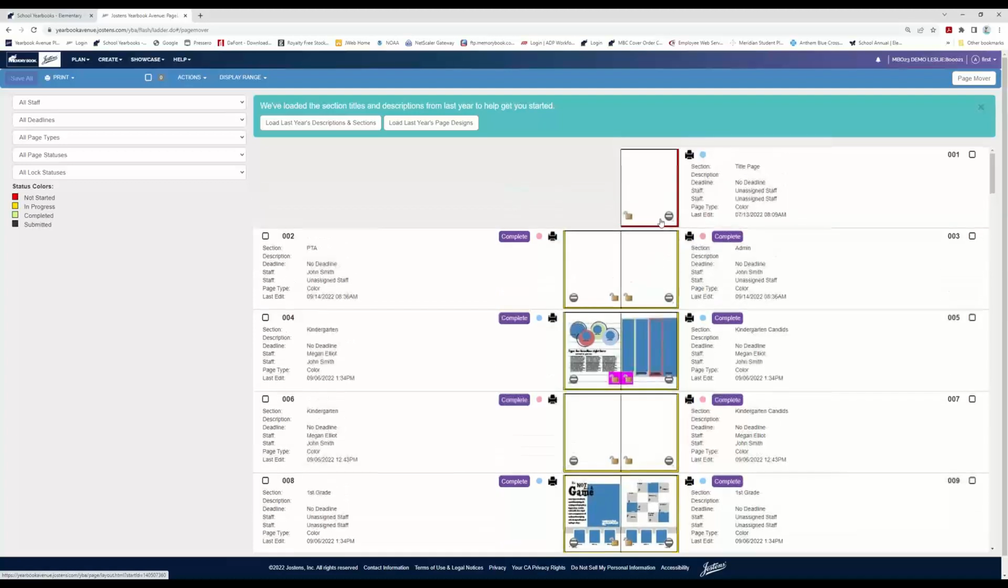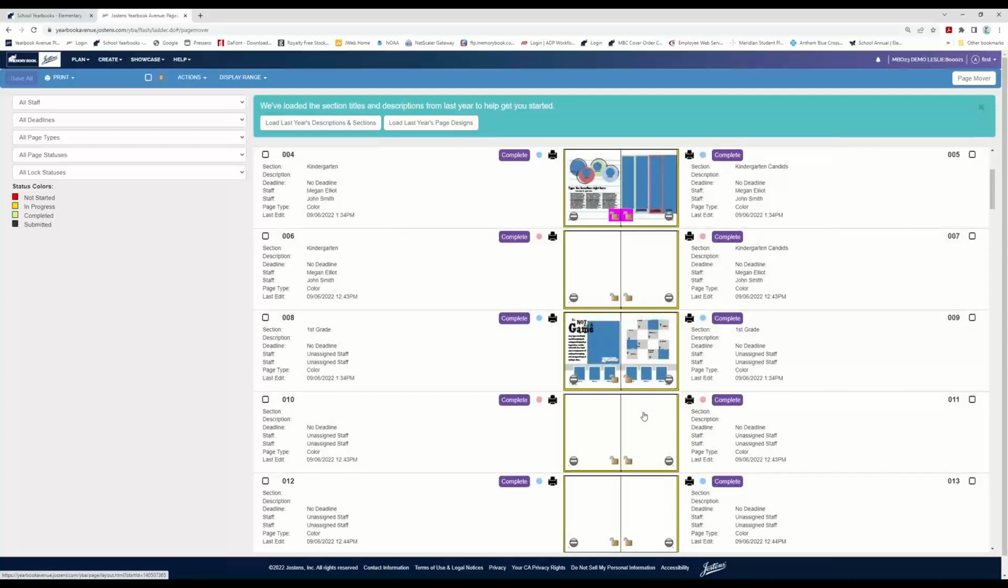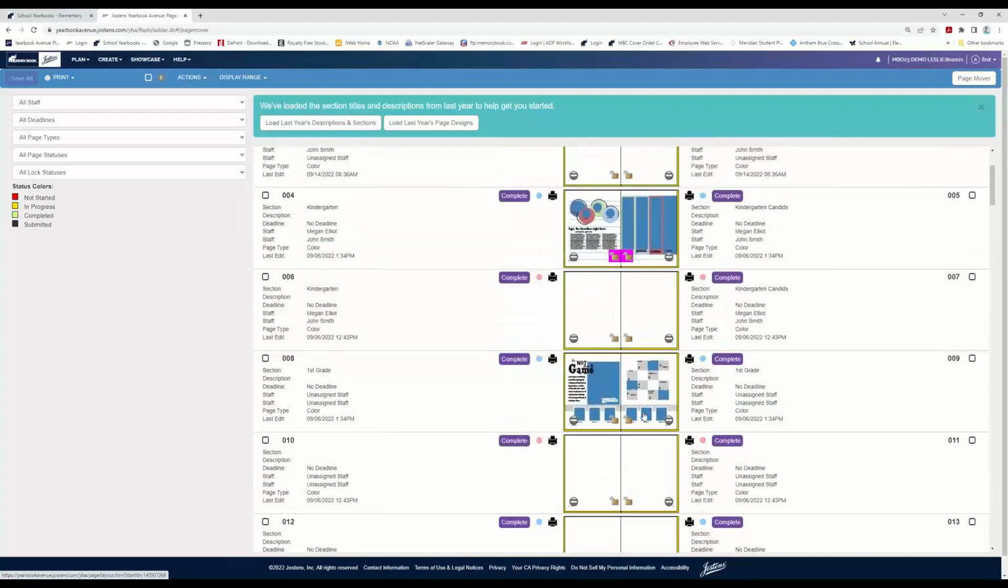If you're wanting to pretty much keep the same layout from last year, this is a nice way to get a head start on getting your pages laid out. And just because you have those templates on the page doesn't mean you have to use them. You can modify or change anything you want to on those pages. It's not set in stone.